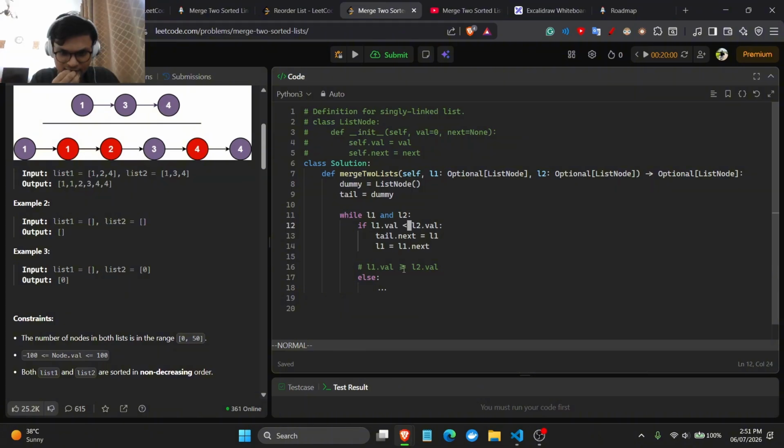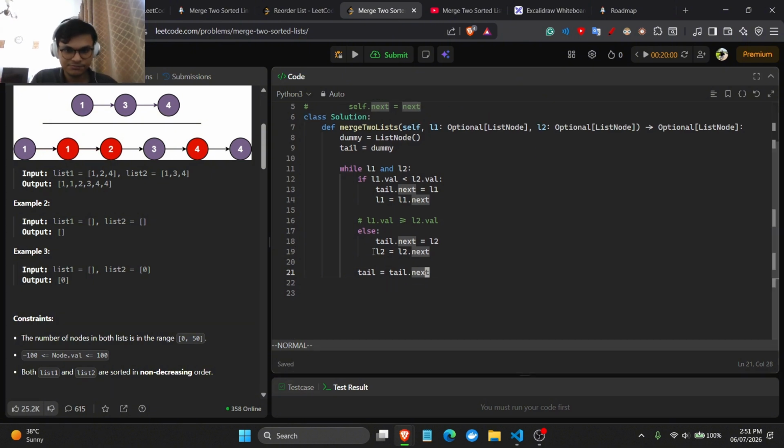So this is less, right? So what we can do is tail.next is equal to L2, and L2 is equal to L2.next, and essentially we'll do tail is equal to tail.next.